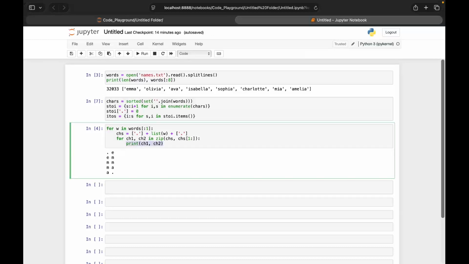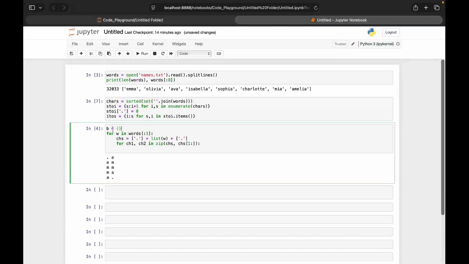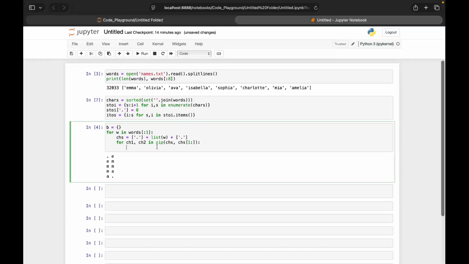So what I can do is create a bigram. I can simply use string to index, and I can pass the ch1, which will be my input. Okay, let's do one thing. For now, I'm just going to show you words, but later on we'll use this, because I want you to visualize this. So I will create a dictionary called B, and this B dictionary will store all the counts of my bigrams. How many times is dot E present in my words? How many times is EM present in my words? So I will count that.